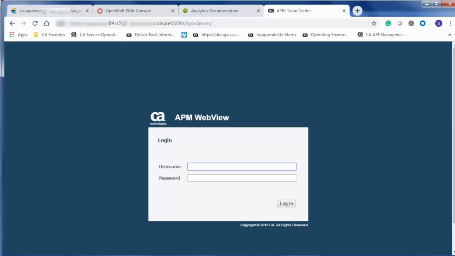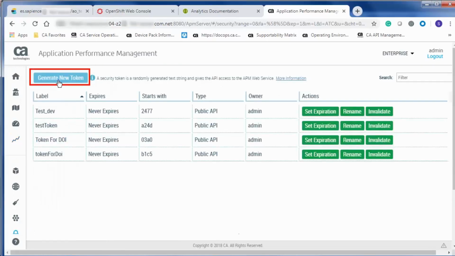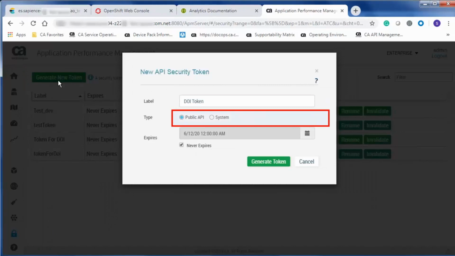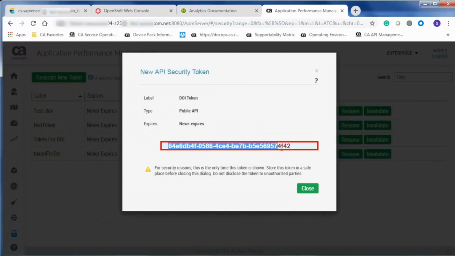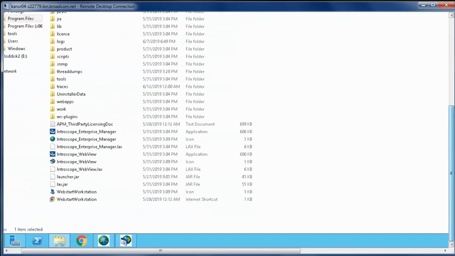To get the Inventory token, log into APM Web View. From the left pane, select Security and click Generate New Token. Provide the label name, select the type, and set the expiration time. It is recommended to select Never Expires and click Generate Token. Copy the generated token and paste it in the Inventory Token parameter of the IntroscopeEnterpriseManager.properties file. Save the changes in the IntroscopeEnterpriseManager.properties file.